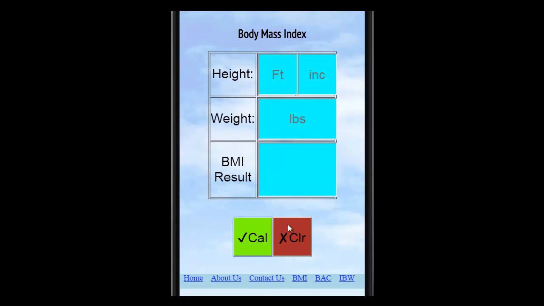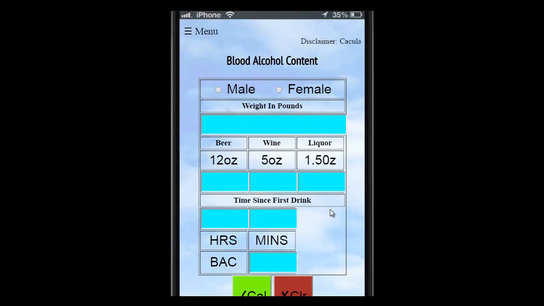Now let's go on to the BAC, which will be your blood alcohol content. Due to the recent implementation of the portable breathalyzers, it was deemed that this app would work more as a guideline for when you're out and you're not sure.